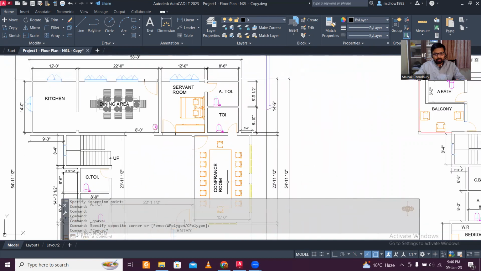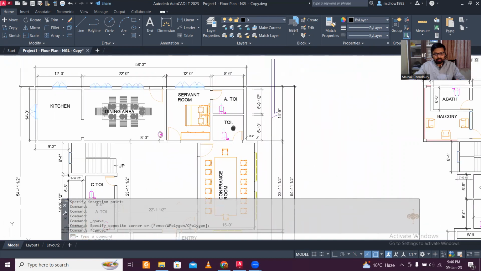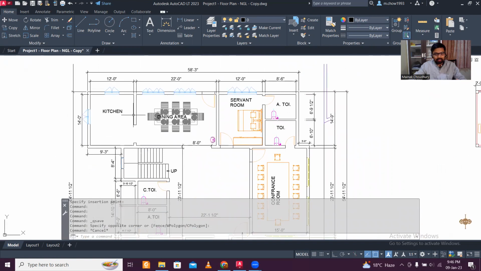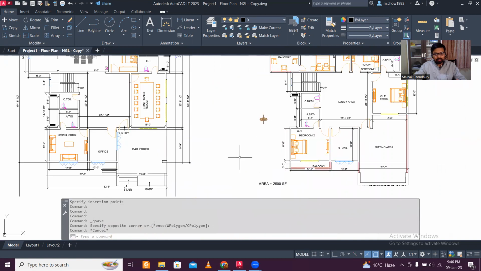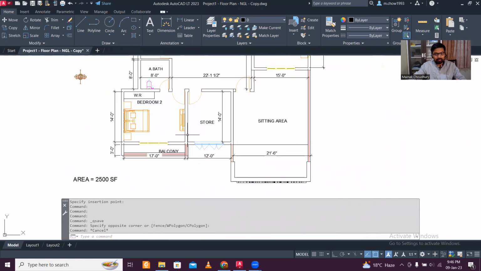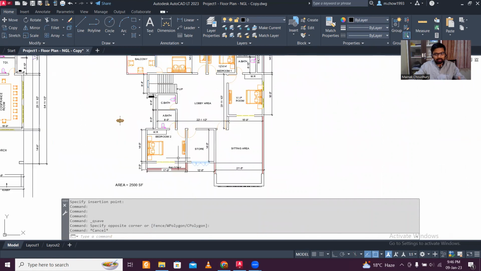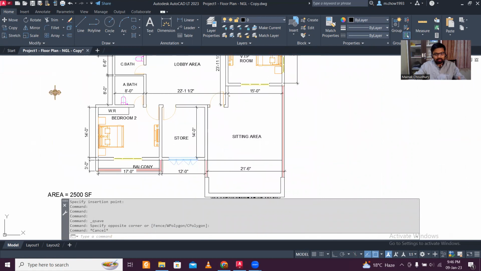Here, office purpose and toilet for the conference room. Then servant room, and then the toilet for the servant room. This is the dining area. This is the kitchen, and then we go to the next floor. Next floor, that is the first floor. In the first floor, we have a bedroom here, and we have a sitting area, store.